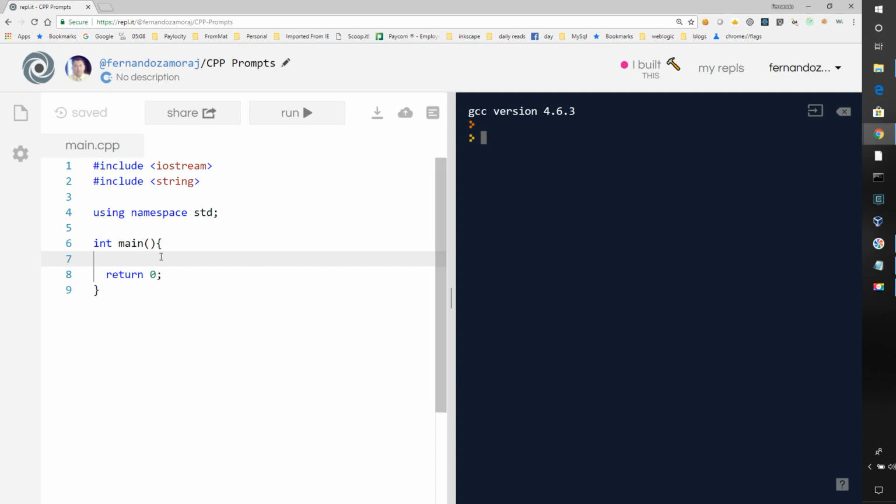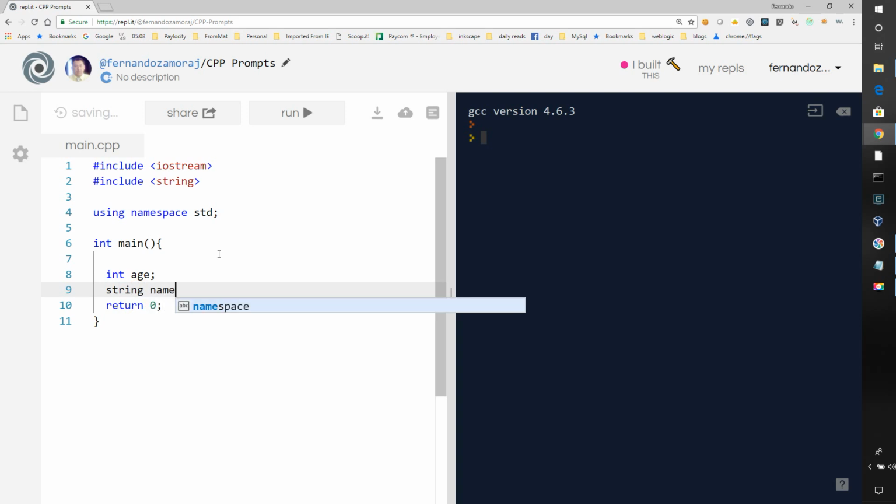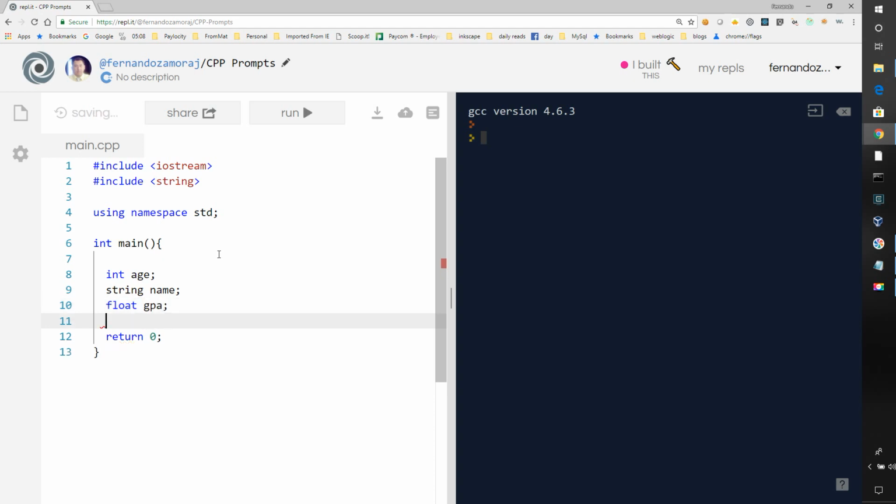So what I see normally is something like this. Let's say we have some data that we're getting from the command line. Let's say we have an age, and we don't even have to initialize it. And then we have a name, and then let's say we have a GPA. Then we turn around and do something like this. So we get the age, so we say cout, enter your name.